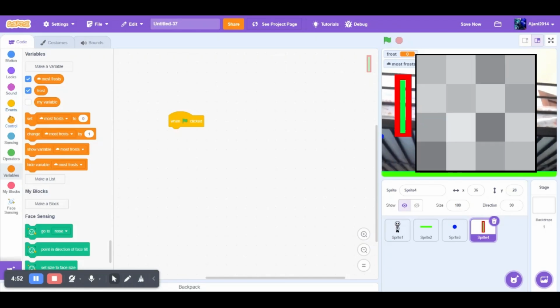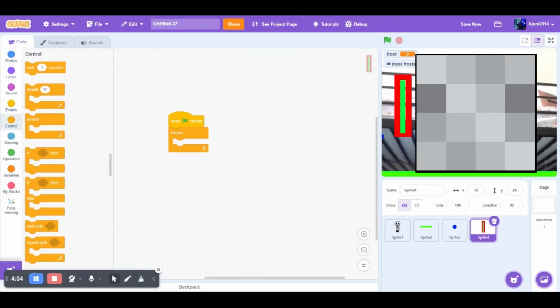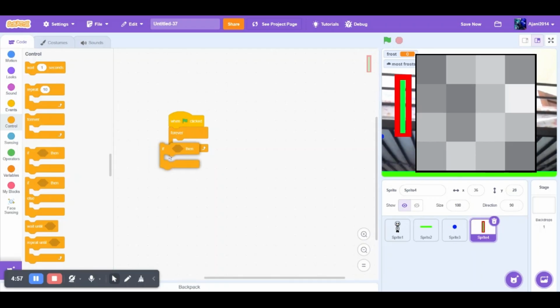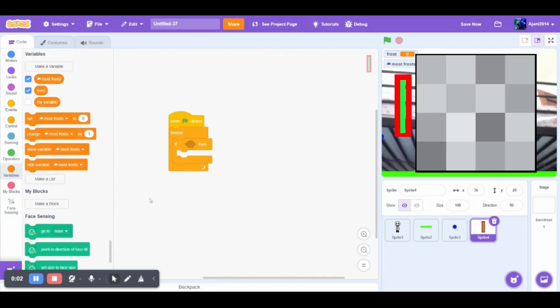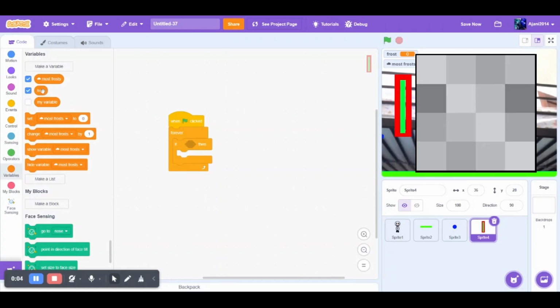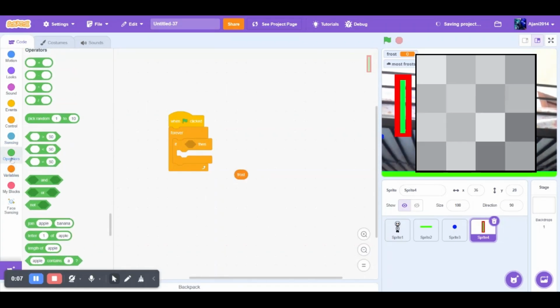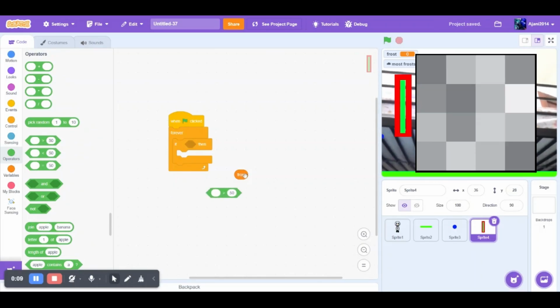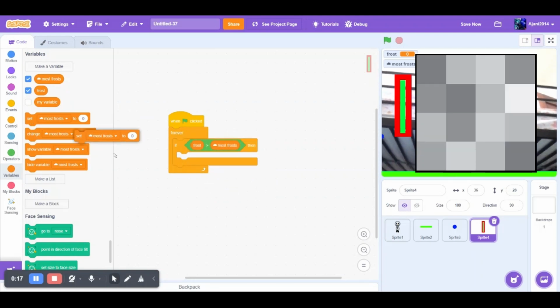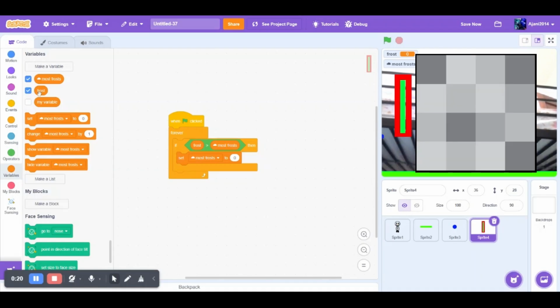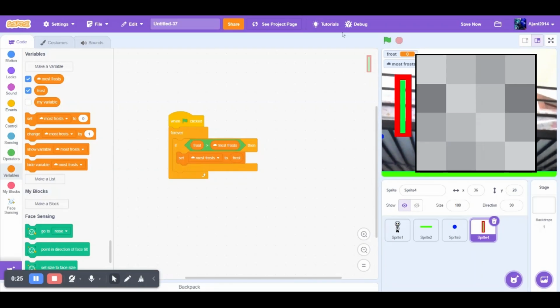So when flag clicked, go to control, forever, bring in the if block, go to variables, and if frost greater than most frost, set most frost to frost. So right now we can't test the game, but it's gonna set the most frost to frost.